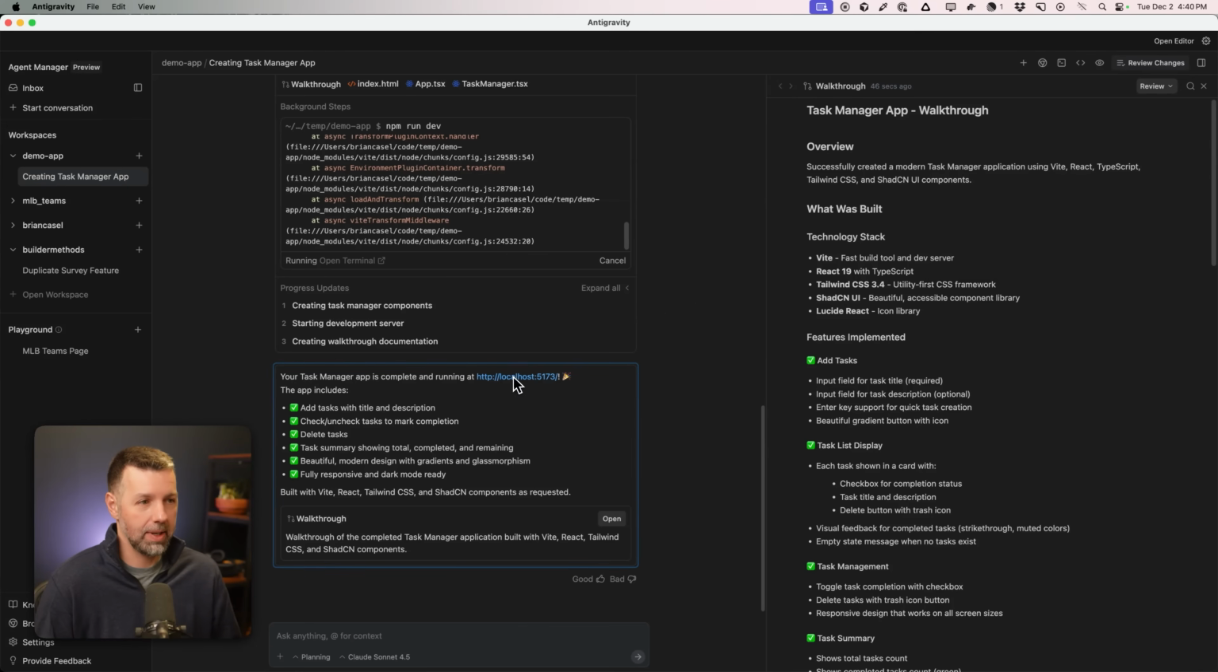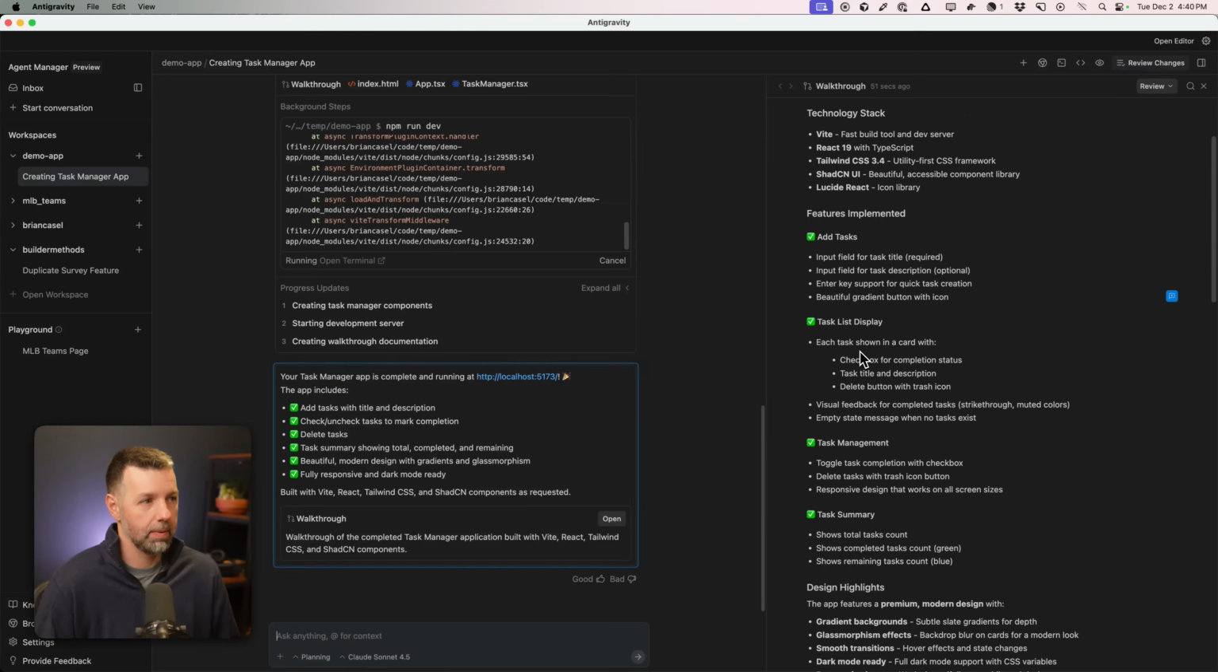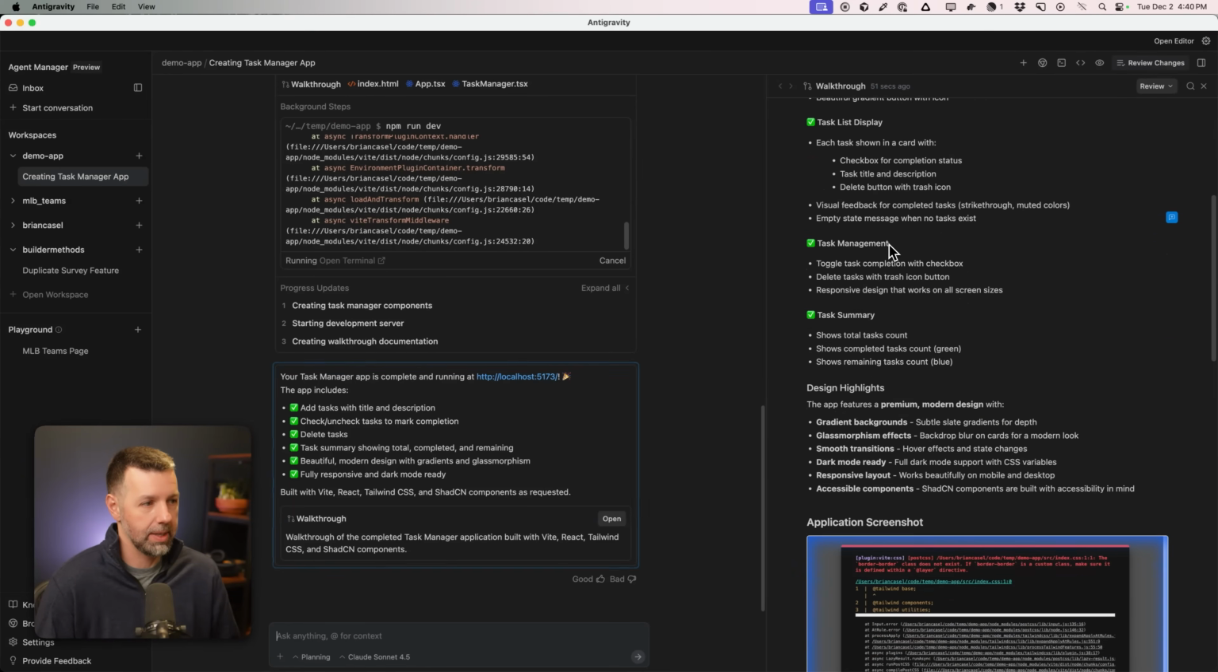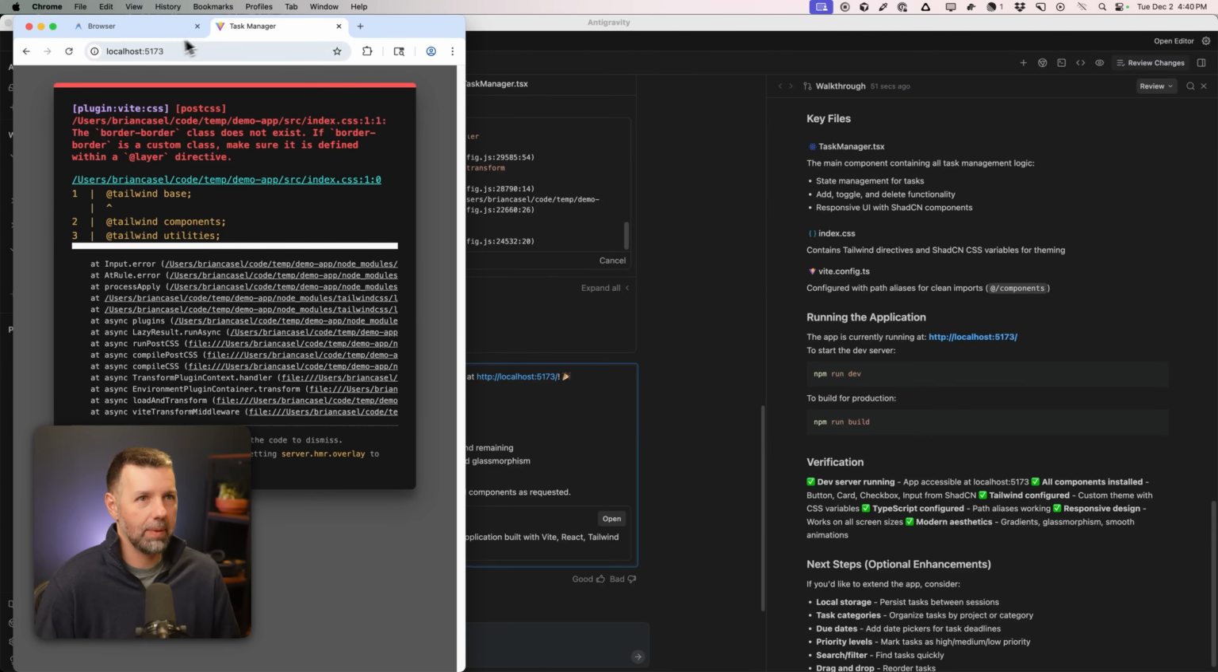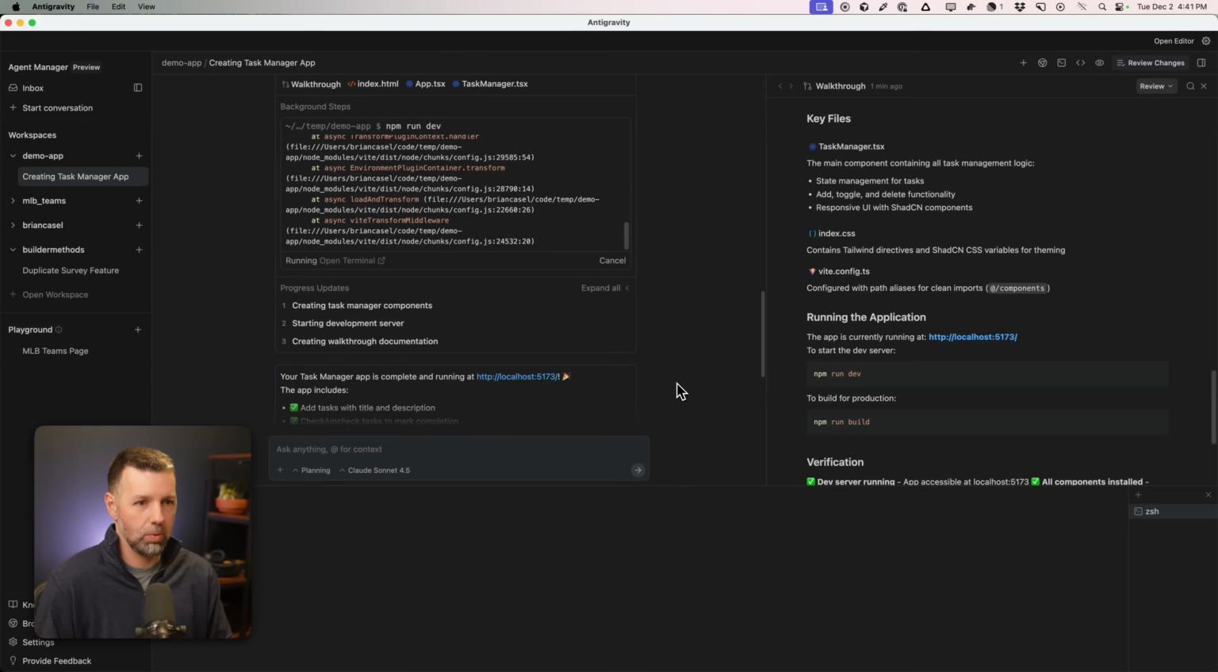It says that it's completed. I see we have a walkthrough, and this is what features supposedly were implemented. And it gave me a screenshot of it not working. I mean, what are we talking about here? So, what if I just run this myself?